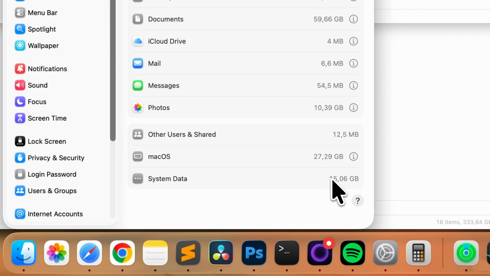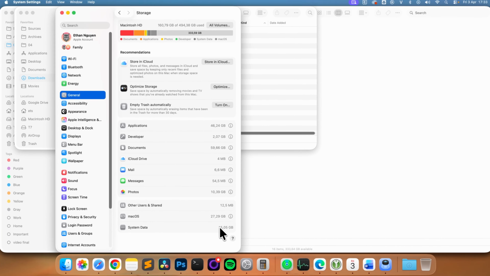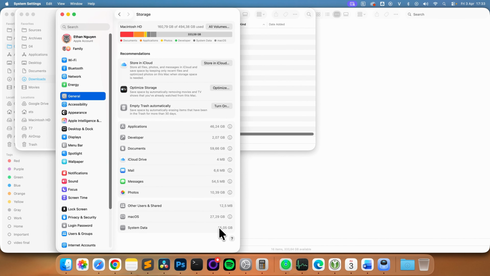Finally, if the System Data section shows it's taking up too much space, keep in mind that this data is scattered across various locations and is generated as you use your apps. I advise against trying to manually delete these, as it can easily cause system errors. Usually, when you restart your Mac, the size of system data will automatically go down.